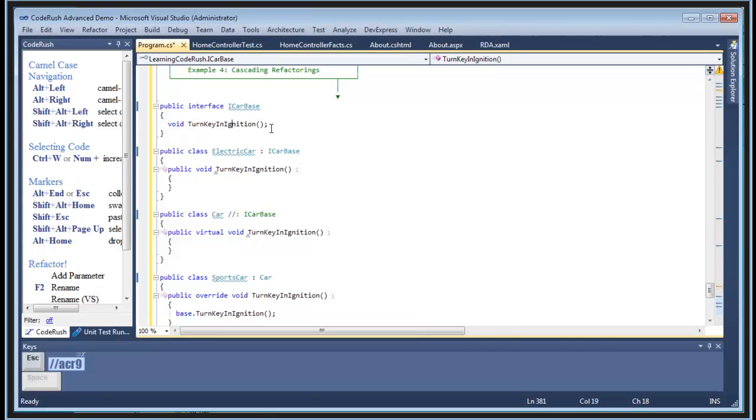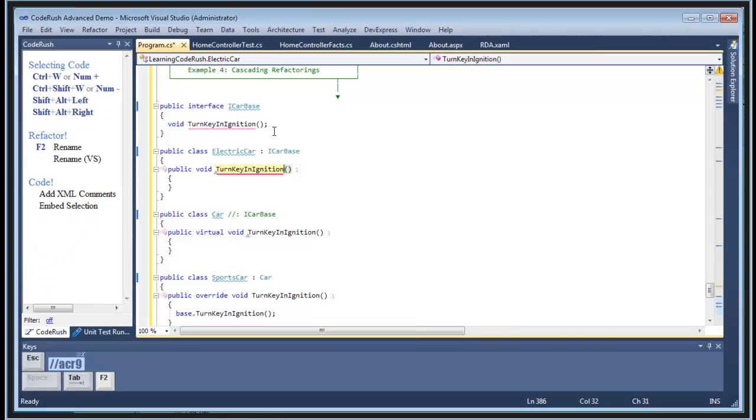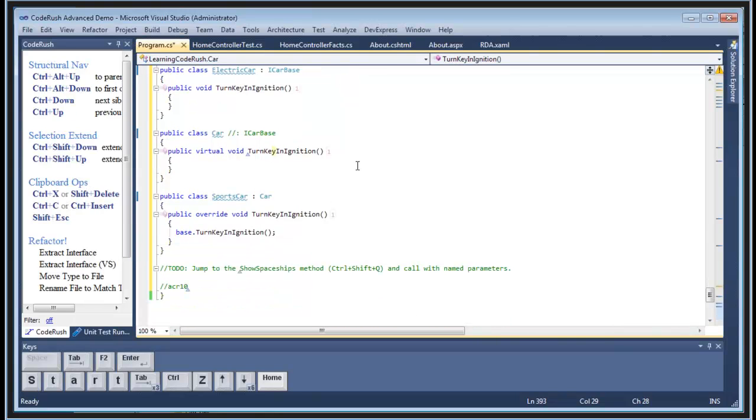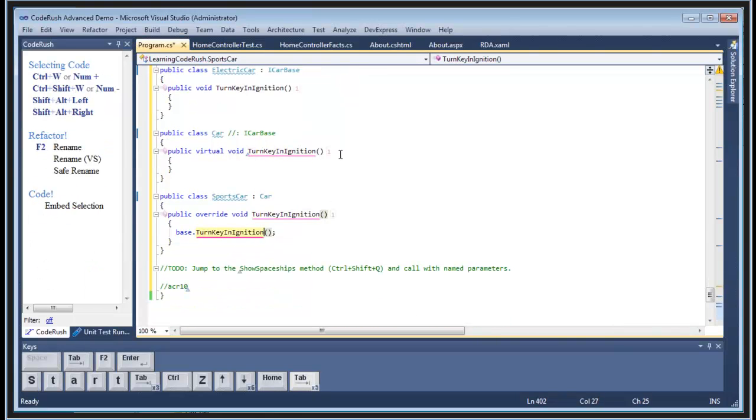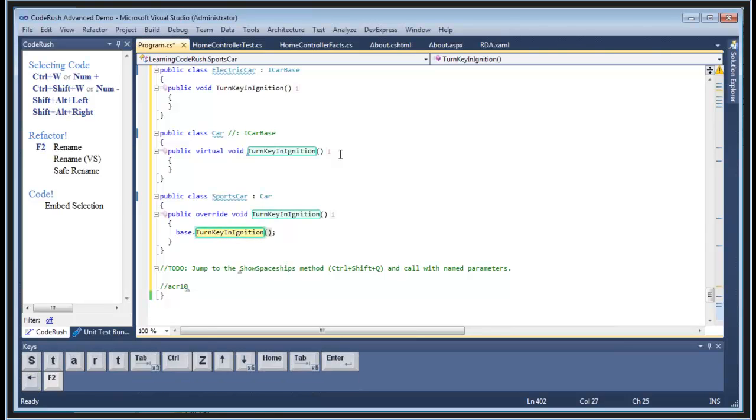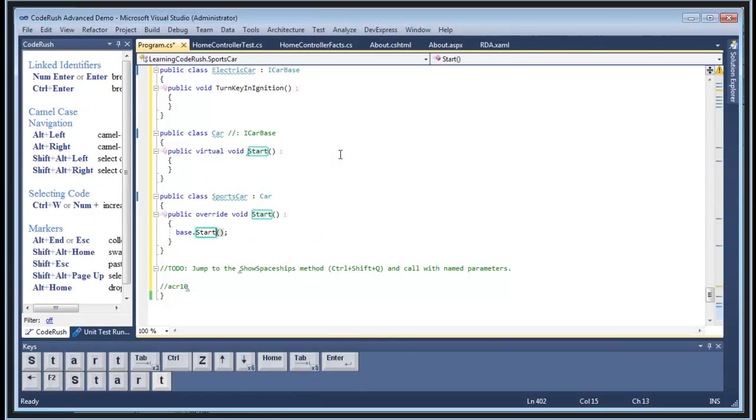I have an interface called ICarBase. It's got a method TurnKeyInIgnition. Now let's say I want to rename that. So I'm just going to hit F2 on that, and I'm going to call this, for example, Start. And it renames these two in these two locations. I'm going to undo that for a minute and just move down a bit. Notice I also have a public class Car with a virtual method TurnKeyInIgnition. I can tab to reference through those, and I can hit F2 on here to rename as well, and I can call that Start. And it renames those three. Let me undo that.